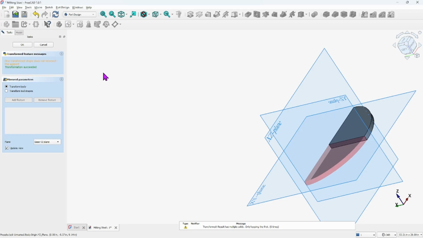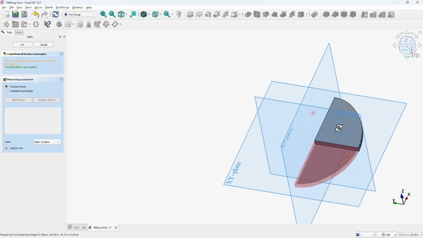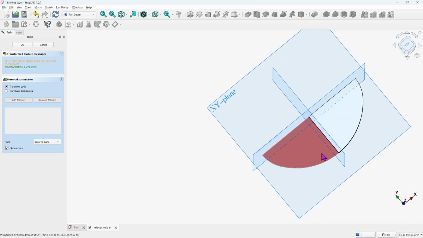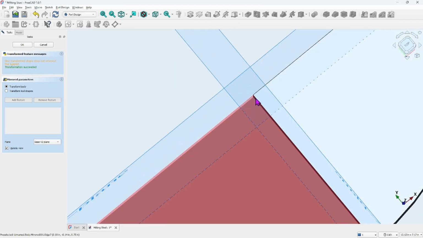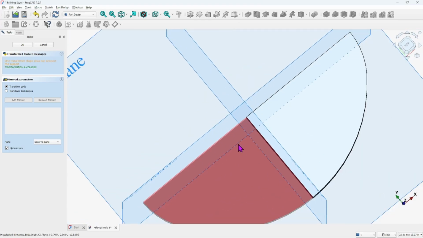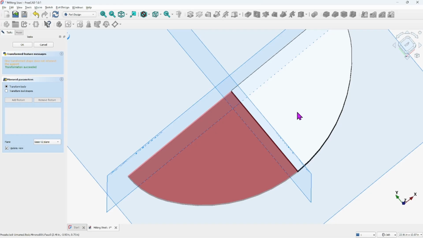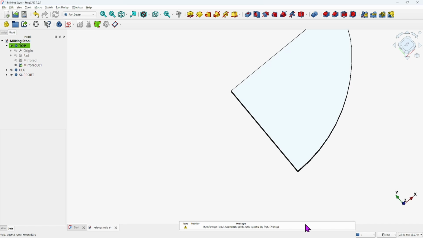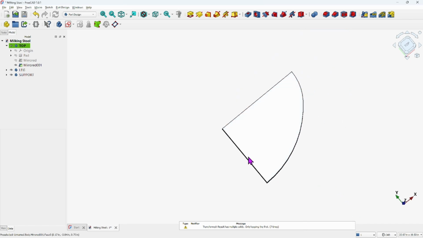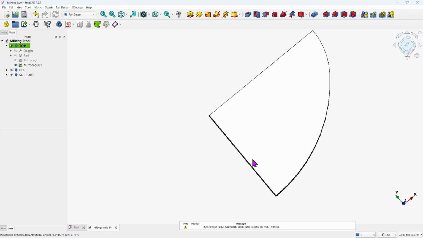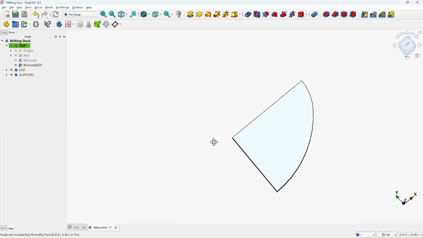Oh, okay. This, the red part here, the additive part, does not intersect with the original body, so it won't allow me to do that. So if I hit OK, it's going to fail. I was hoping we could do that. That's disappointing. But it's all trial and error.